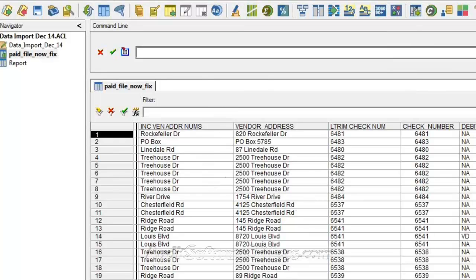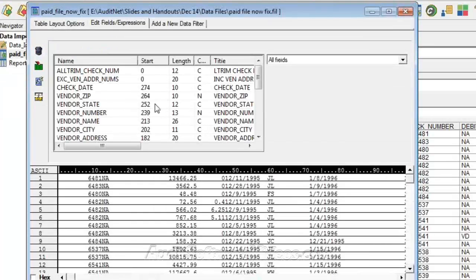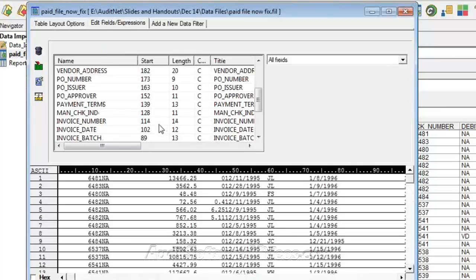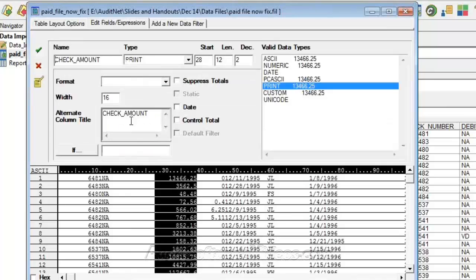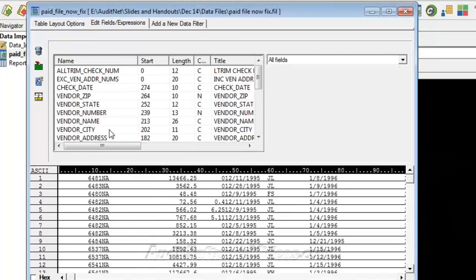Now, the value function, if for some reason I wanted to make a check number into a value, there's really no value for this, but maybe a better way to show this would be to go to an invoice amount field, and this goes to defining overlapping fields and how this could be useful. Notice check amount, print version, 2 decimals, starts at 28, goes for a length of 12. If you want to make it look a little nicer, you can select some options down below in the formatting, and we can hit the close button.